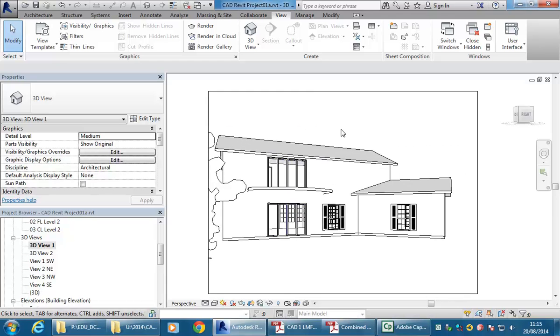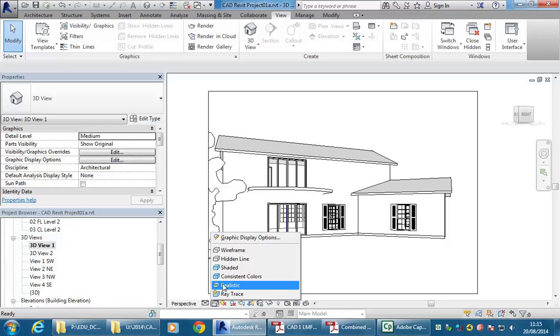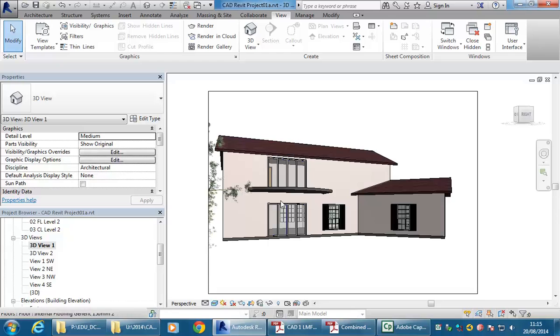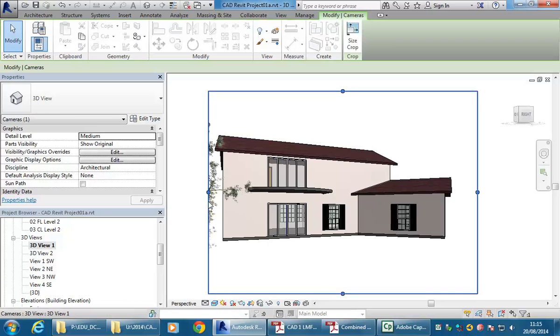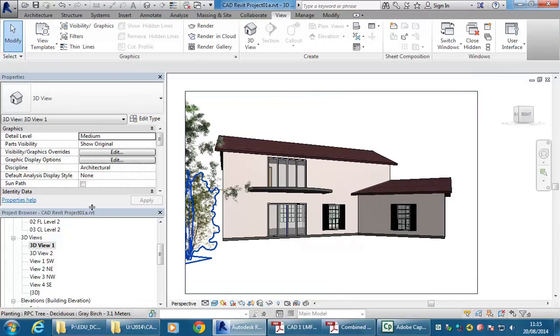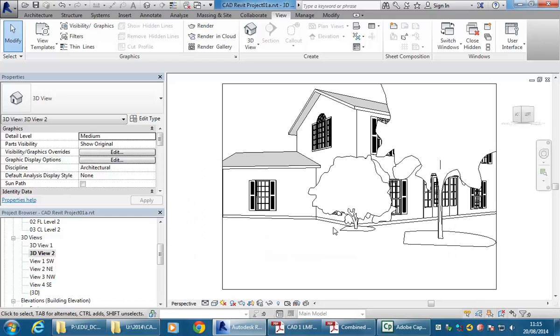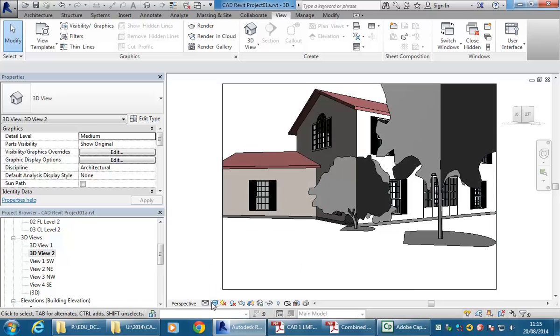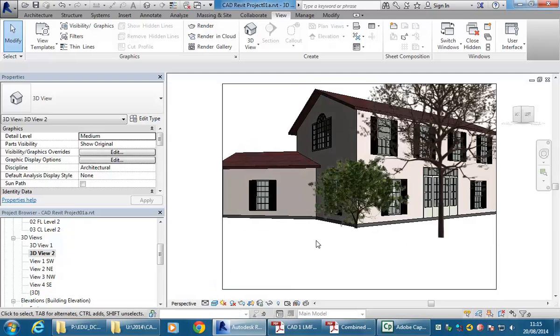Just to finish this off, I'll change the graphics there. You can see on the view control bar we've got the different graphics options, and you can use any of those in these perspective views, of course. I can set realistic, which is a good one, so you get the trees that you might have used showing in a nicer way. In 3D view 2, I can do the same thing, and any of those others. Shaded is pretty good as well, but realistic is maybe a bit nicer.